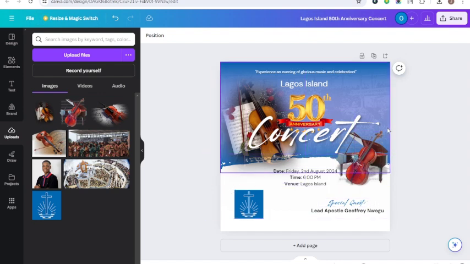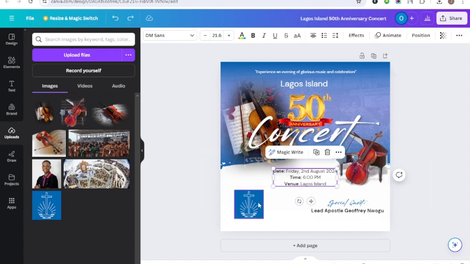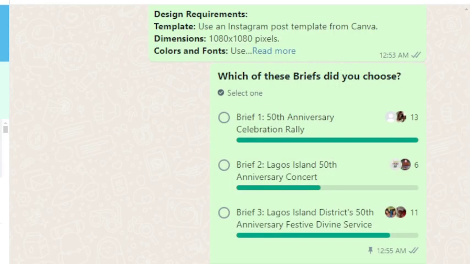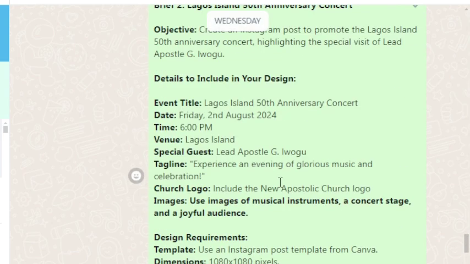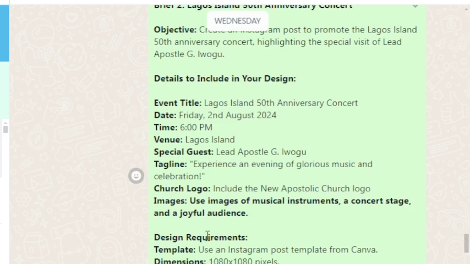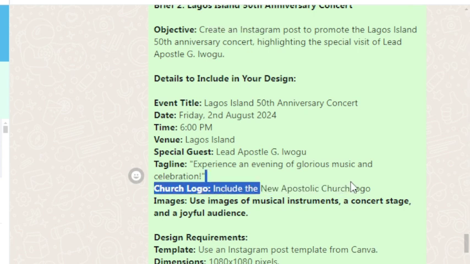So what is left for us is to actually have the name of the church, which we are going to put right here. So how are we going to do that? We are going to go back to our WhatsApp. Then from there, we'll go back to the brief and see. Yeah, we're working on the second brief here. Yeah, we have the name of the church. We're going to put the name of the church here.